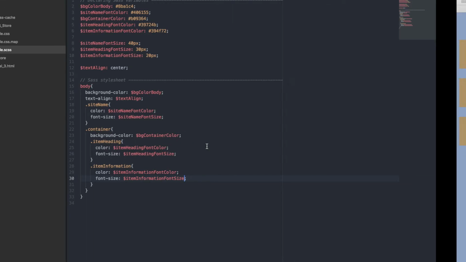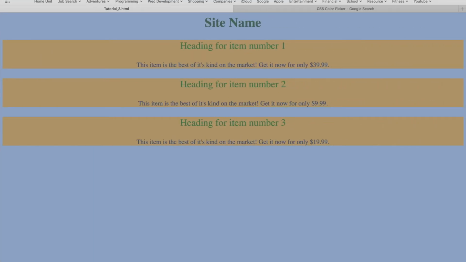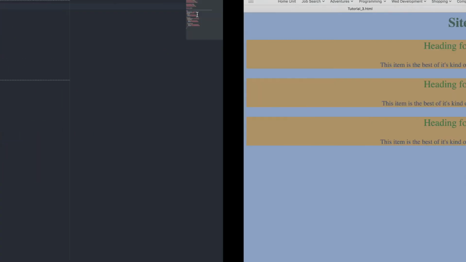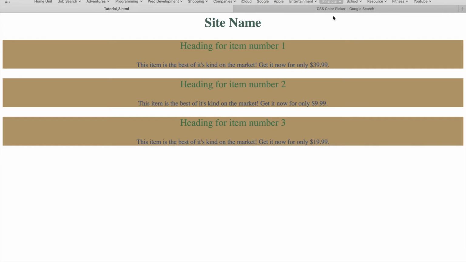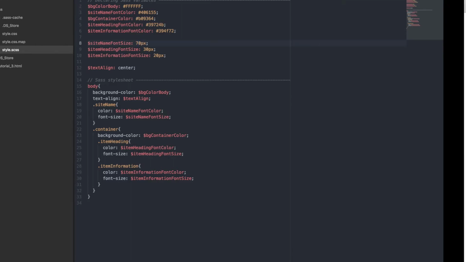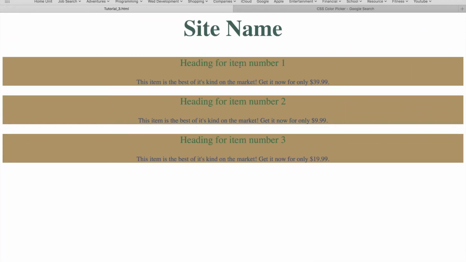Let's check out the web page now. You can see that the web page looks the exact same, but this time we used variables. Let's change the background value of this web page and see what happens. Let's just set it to all white. Perfect, now the background color is all white. Let's make the site title a bit bigger too. We'll use 70 pixels. There we are.